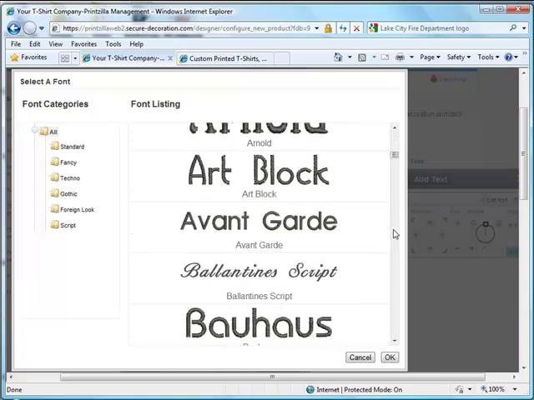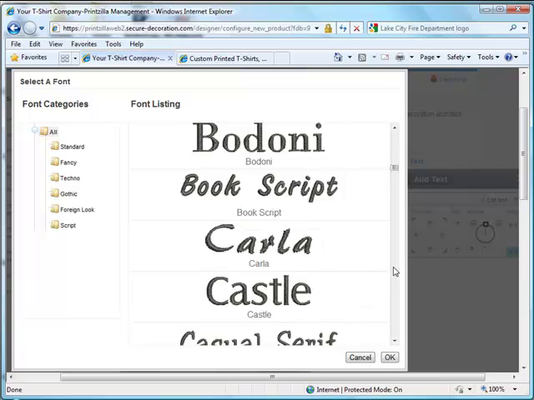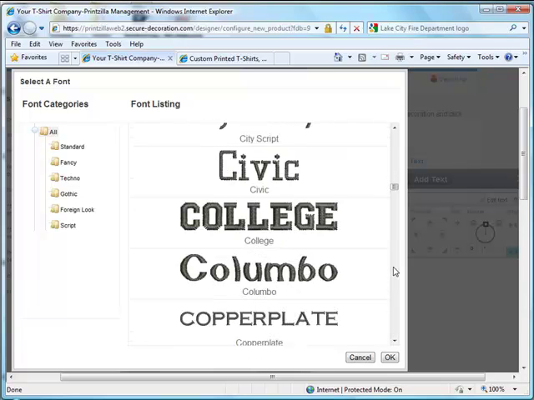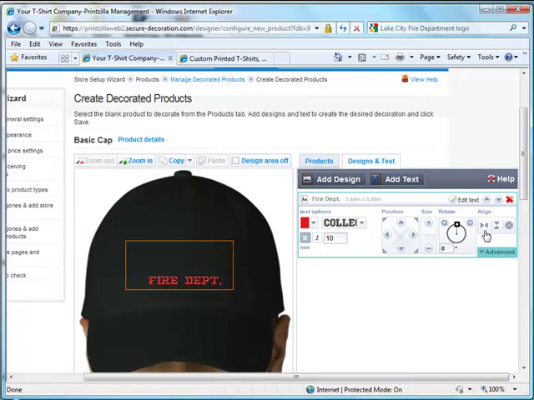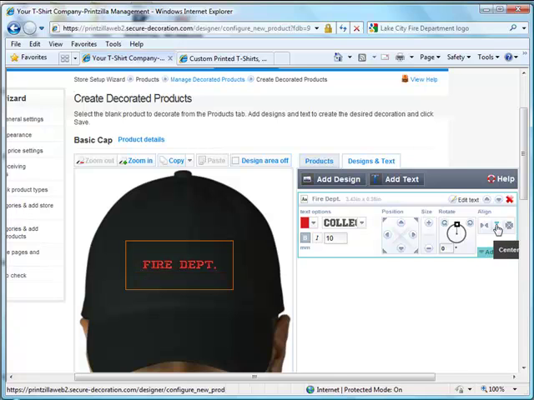You can scroll through and see the list of all of the fonts that are available to be used. In this case, we use college font and click OK. It's now given us our font. We can move the font wherever we like. You can also choose whether you want the font to be centered, where it'll put it in the dead center as well. So we can put Fire Department listed right there.